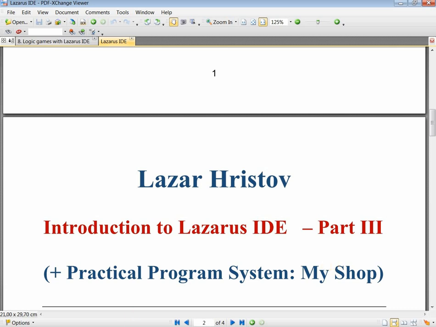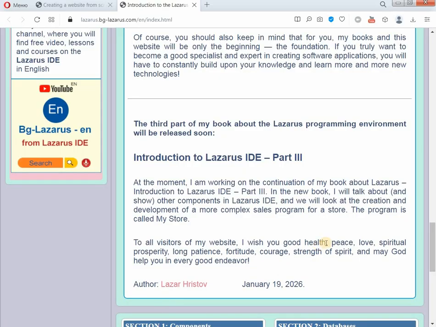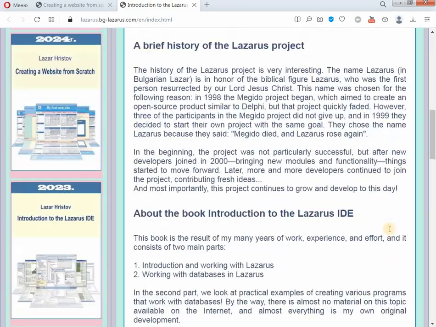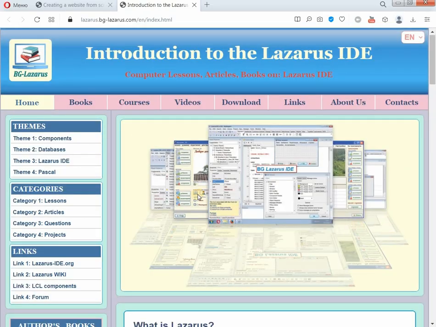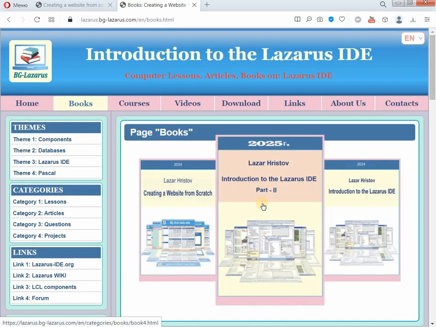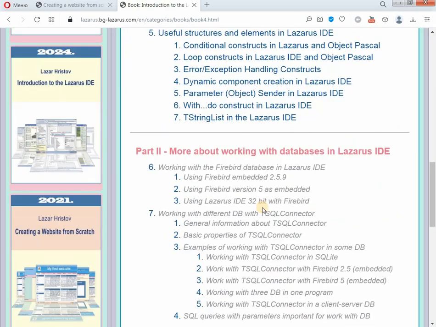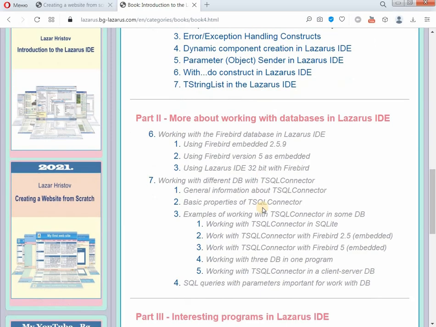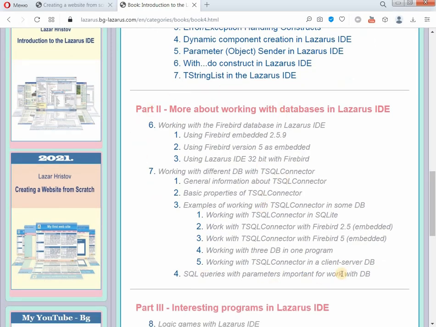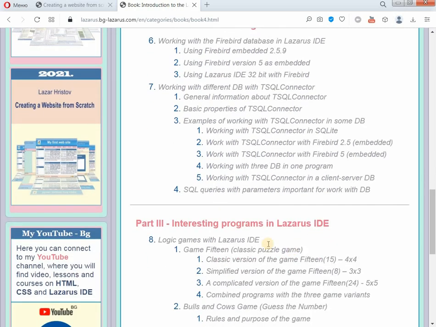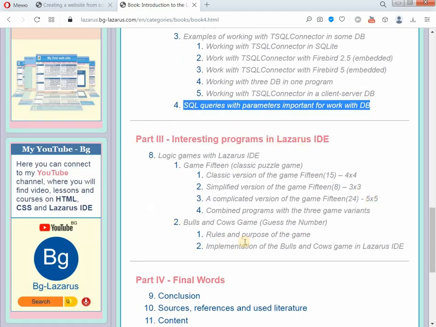Then I should give you the presentation. Now we continue with the next lesson from my second book. We are currently here in the chapters of the paid part, and last time we finished with section 2 with SQL queries with parameters. Now we continue with section 3.